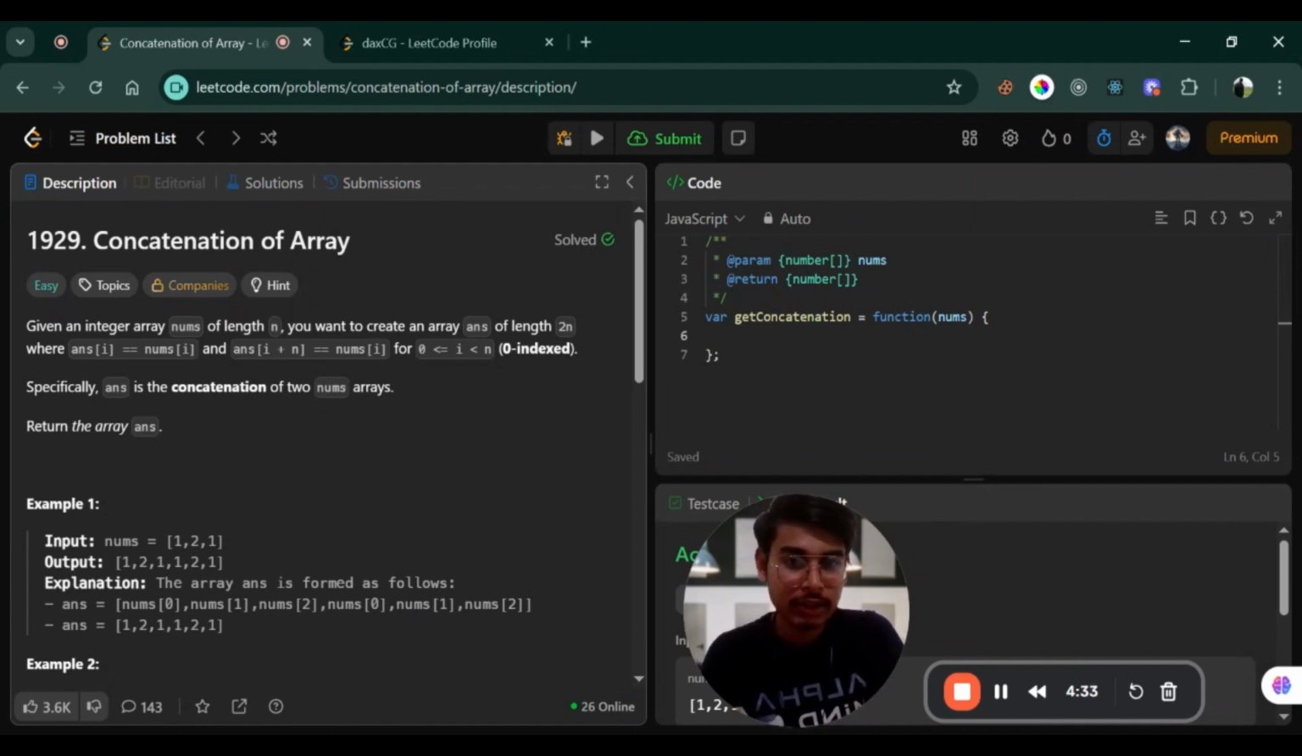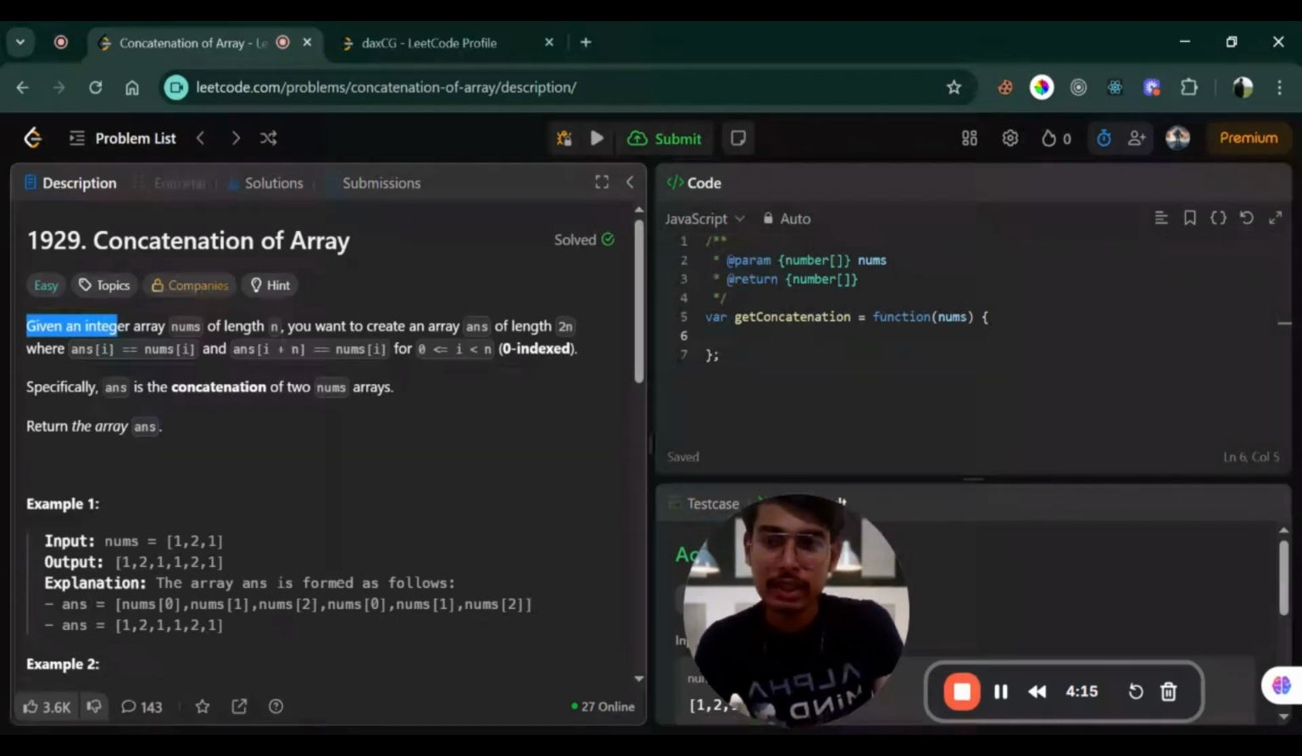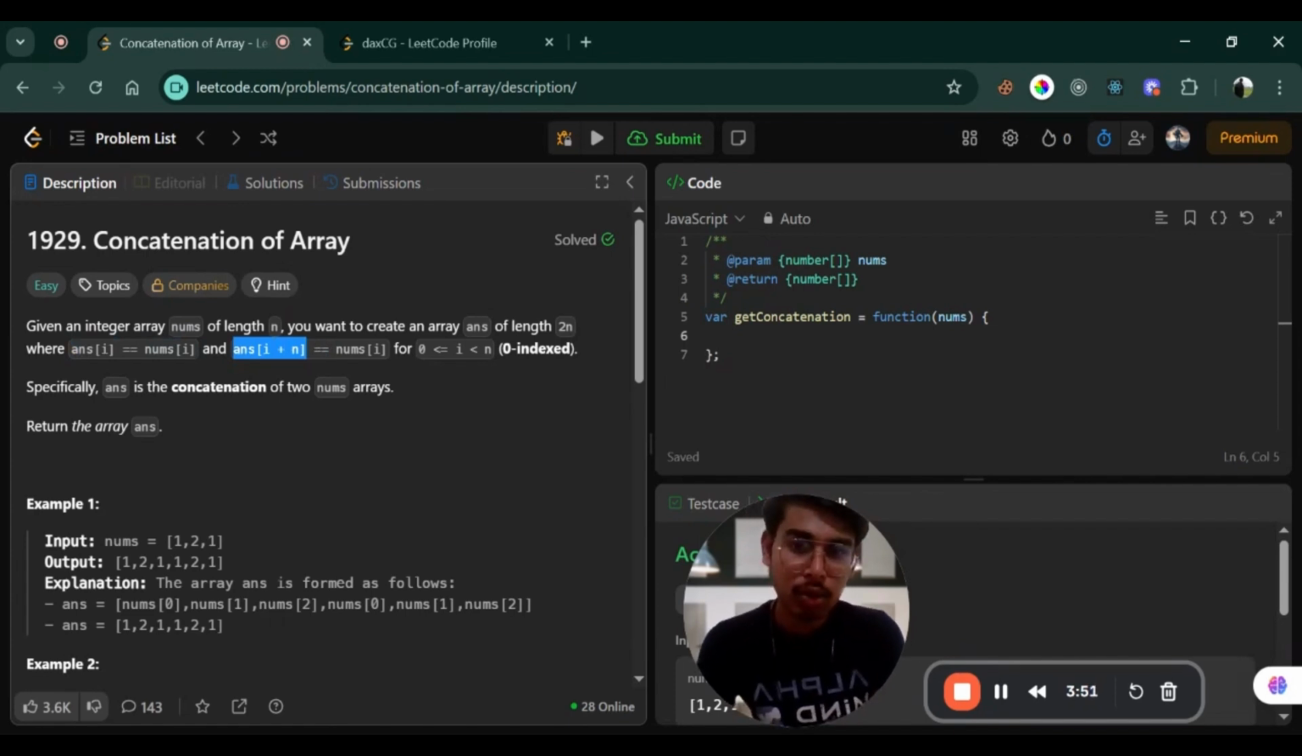Here, basically, you have an array of integers up to n numbers, n indexes, like 3, 5, 7, or 4, 6. You have to return two times the array in a new array. You have to follow simple rules: given an integer array, the array only contains numbers, and the length of the array is n. You want to create an array answer of length twice the current length, where answer of i is equal to nums of i, and answer of i plus n is equal to nums of i again, like you have to create a loop type.